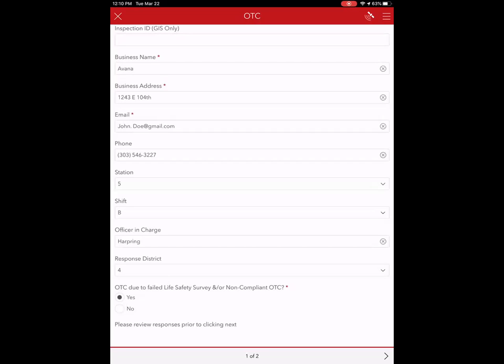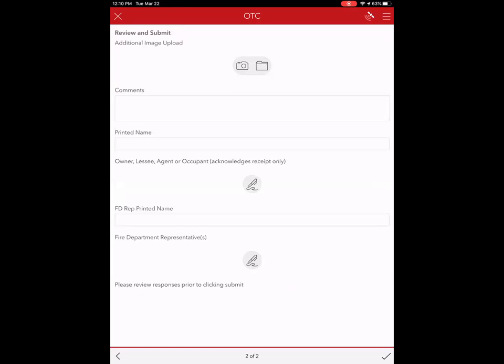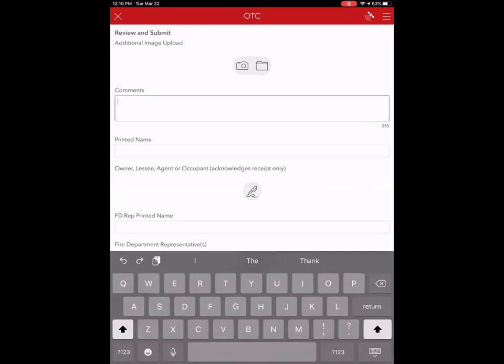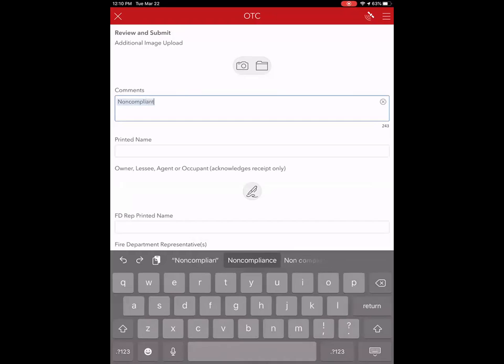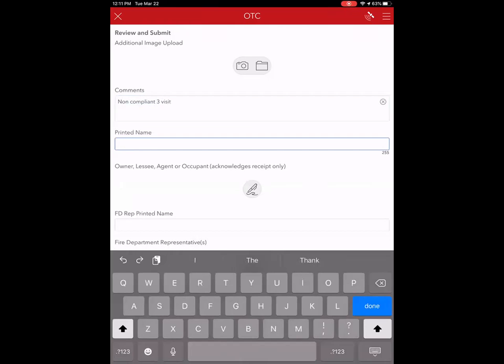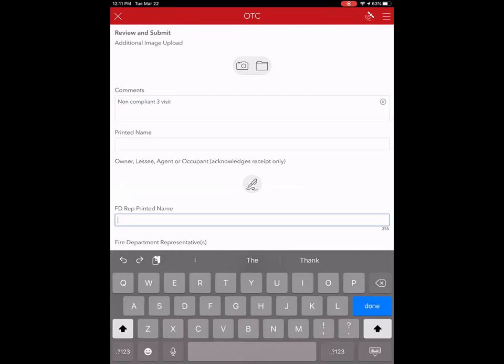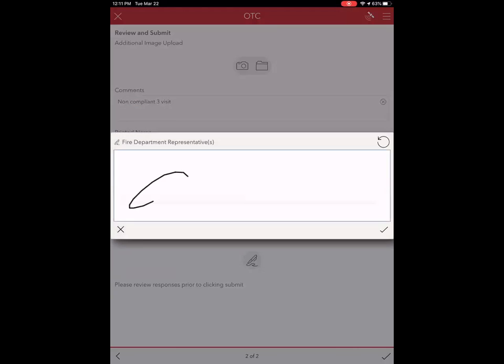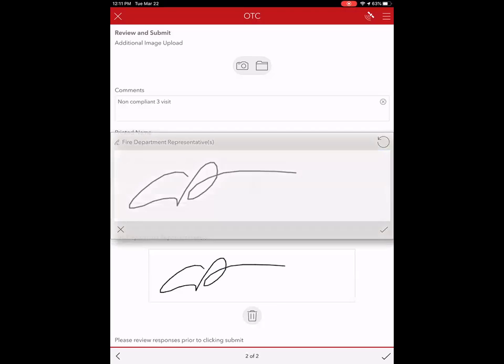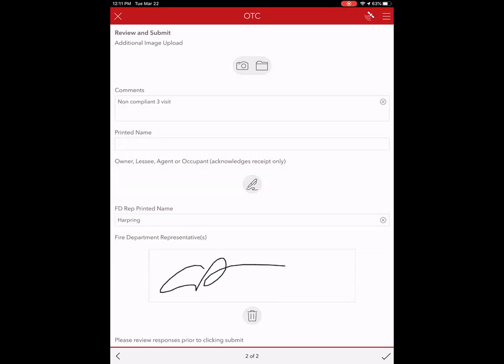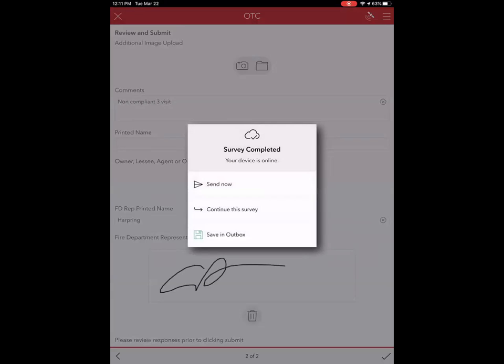At the bottom, you see 1 of 2. That means there are only 2 screens to this one. You go to the next one over, you fill out your comments, non-compliant visit. Okay. And right down here, you put fire department rep, officer in charge, and put their information, and you'll sign it. Then you hit the check mark. That's a submit mark.